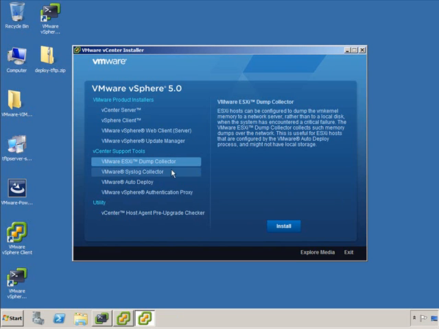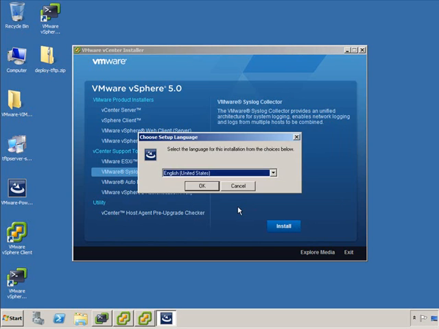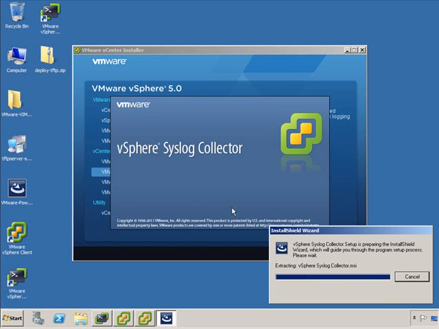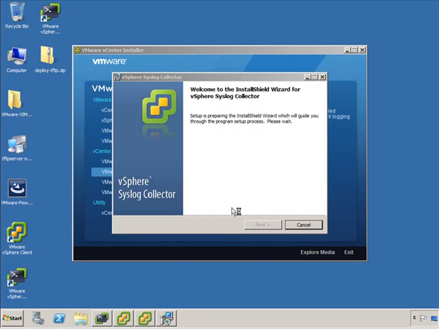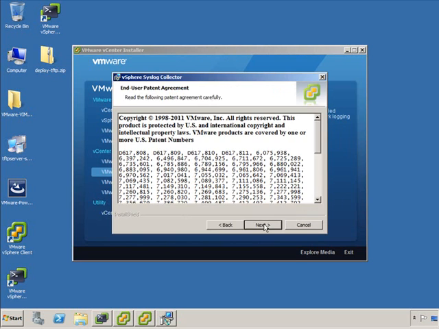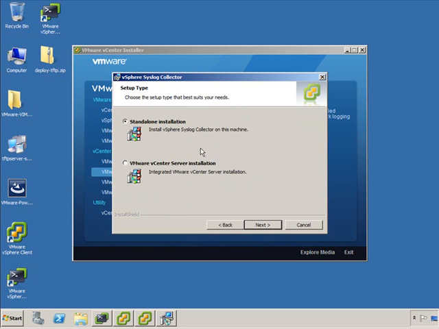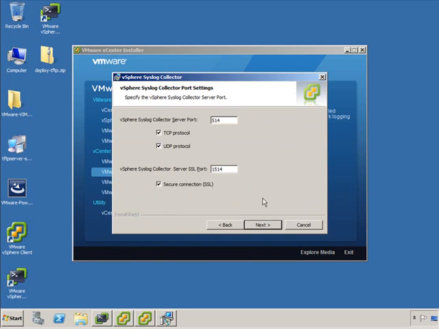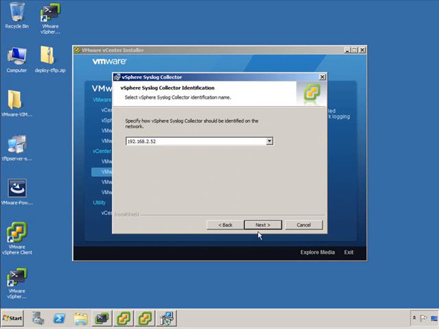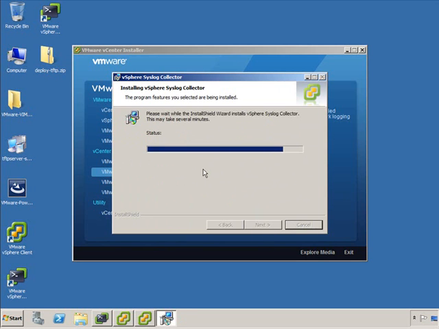And finish. Now let's do the same thing for syslog here. Next, next, I agree, next. Same kind of information. Again, the log rotation to be kept, the size, default locations. Next, we're going to do standalone. Again, all of the default ports here, unless you see a need to change these ports, these should be left the way they are. What are you collecting, etc. Again, how it identifies itself on the network, and install.